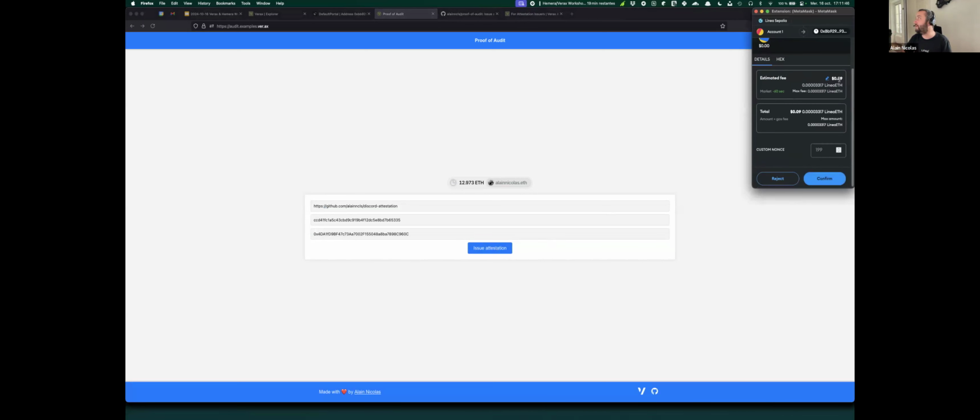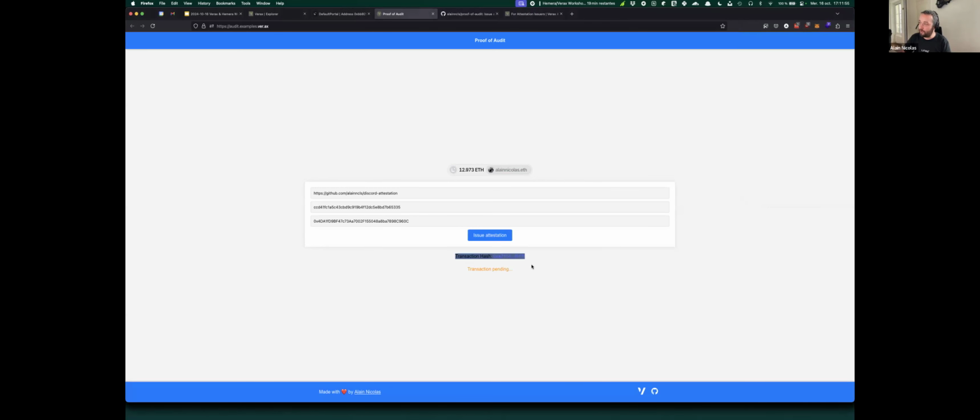I can see that the attestation is going to cost around 9 cents to put this proof on chain. I'm confirming. I see that the transaction is pending. And hopefully at some point, yes, we have an attestation ID. So it means that it was attested.